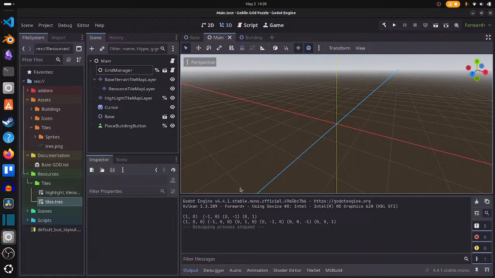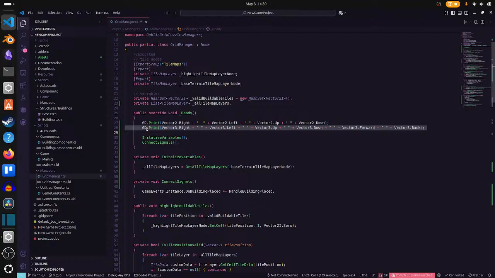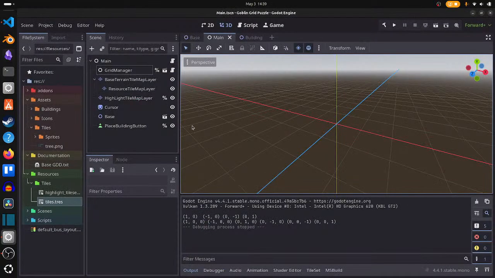So those are basically the coordinate systems, and if you ever have any doubt, you can either use the gizmos to help you out or just print them for yourself to see. In C#, the command is GD.Print, and in GDScript, the command is print. So there's not much of a difference there.